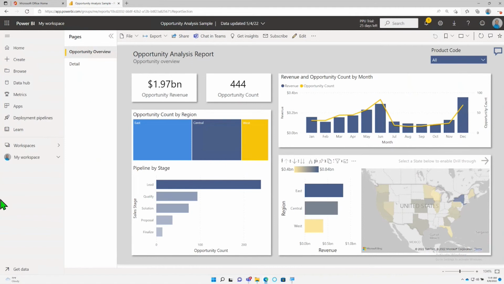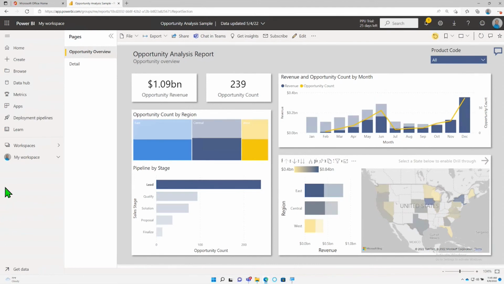So if for whatever reason you are working on a report and there are no drill options available, that just means that there's no hierarchy inputted into the visualization. All right, so let's go ahead and talk about what else we can do here.